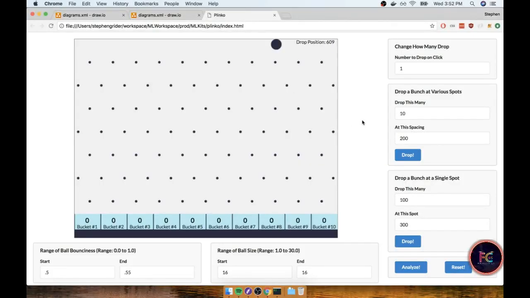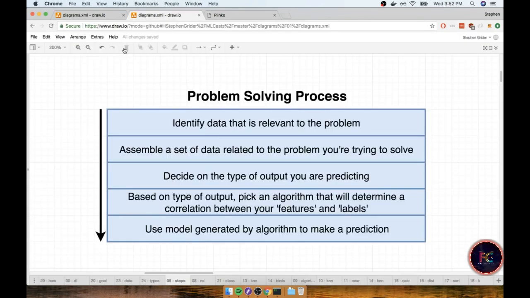In the last section, we took a look at the game Plinko. Remember, our goal here is to somehow drop a ball at some point on the board and predict which bucket it is going to fall into. So in this section, we're going to start walking through the same series of steps that we just walked through a couple of minutes ago.